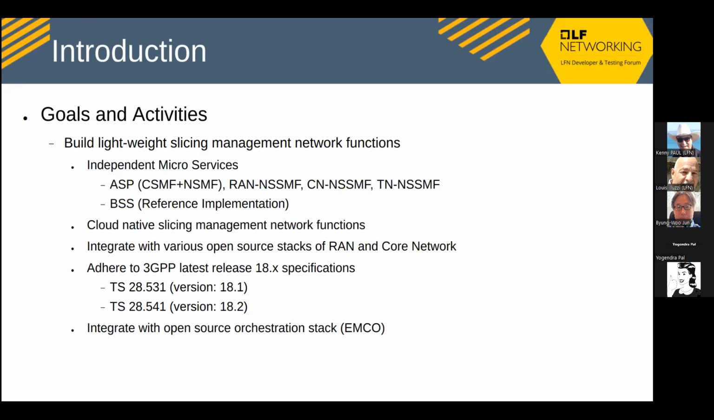So quickly touching on the goals and activities. So the thought process was to build a very lightweight slicing management network function. We have also something from ONAP similar, but ONAP has a big component SO which does everything in one element. And what we learned from the community and from the various customers and the use cases is that slicing network function management can be actually an independent microservices, and they should be easy to manage and independently can be taken over. So that was the thought process.